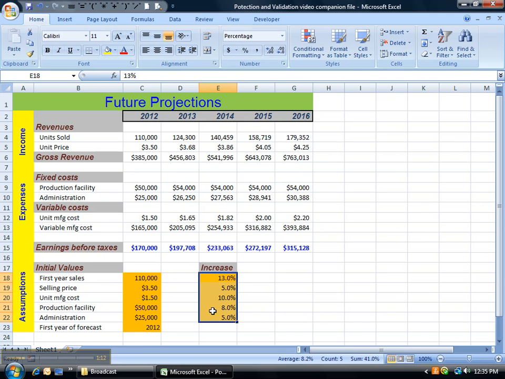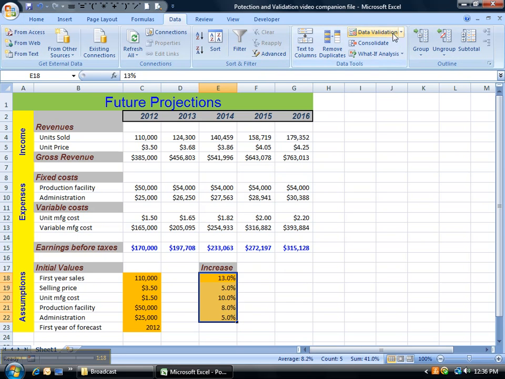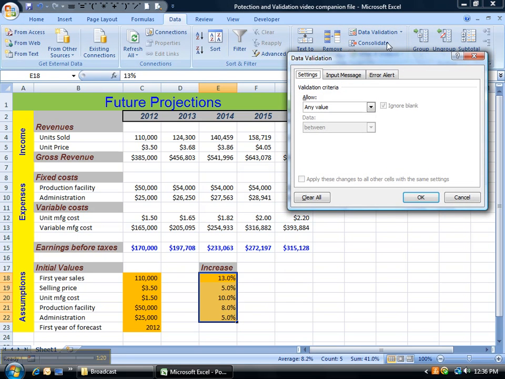I highlight those increases first, and then I go to Data, Validation. Instead of any value, which is what every cell allows when you start a new spreadsheet, these are decimal numbers, and I'm only allowing, again, less than 20% or 0.2.